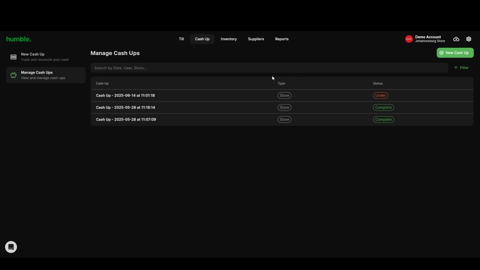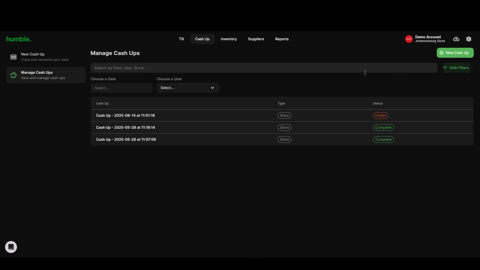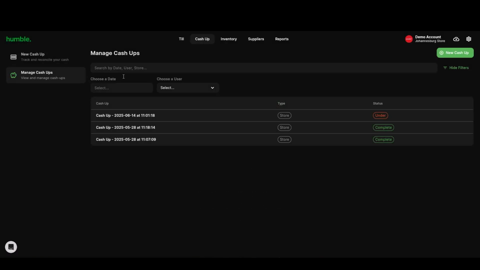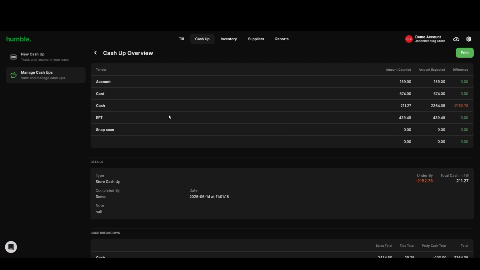So now you can go to Manage Cash Ups from this tab that it was before by clicking on Manage Cash Ups. Here, you can search for the Cash Ups. If there are already too many Cash Ups on the tab, you can just search for the Cash Up here by the date, user, or store. You can also filter it here by date. Here, you can also choose a user. But if you see the Cash Up here, then you just go and click on the Cash Up.